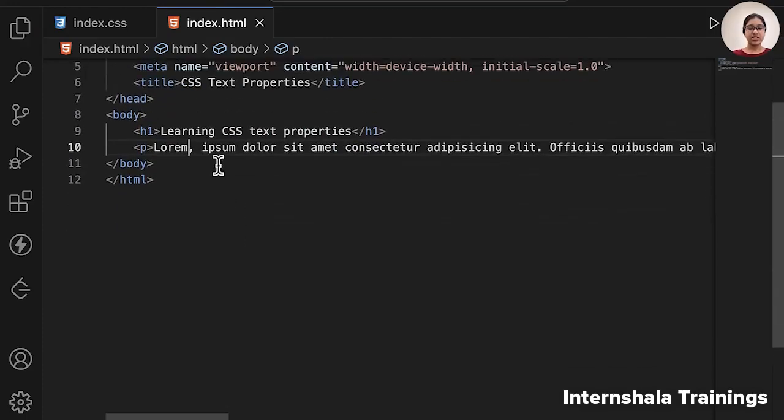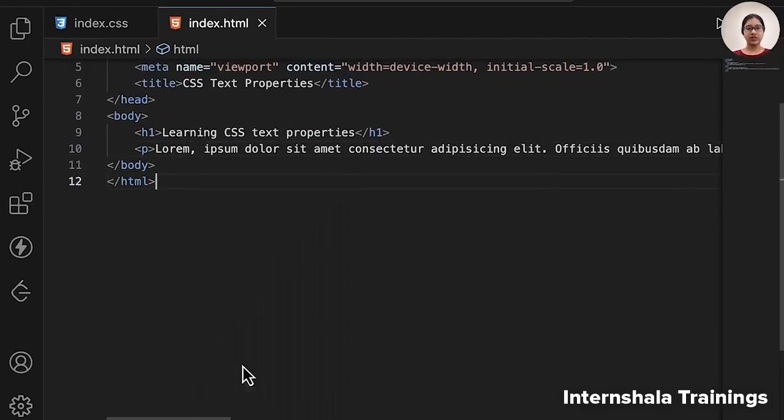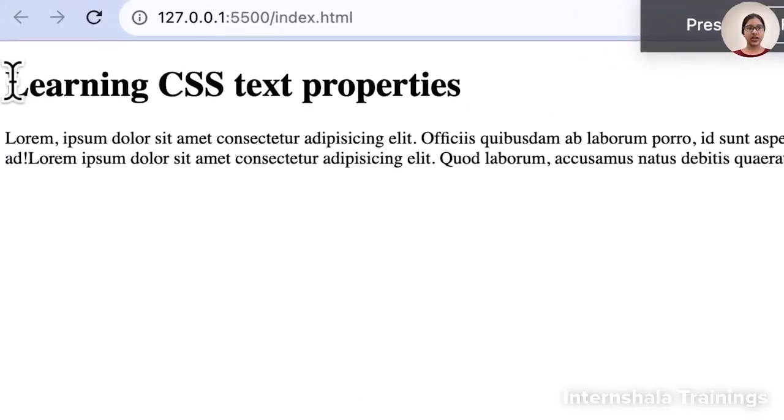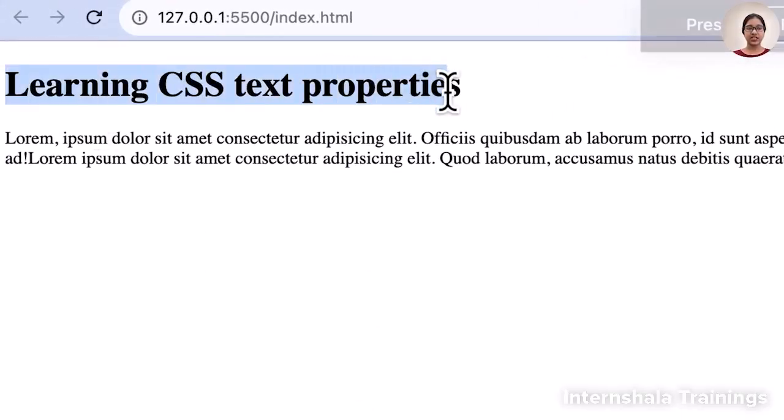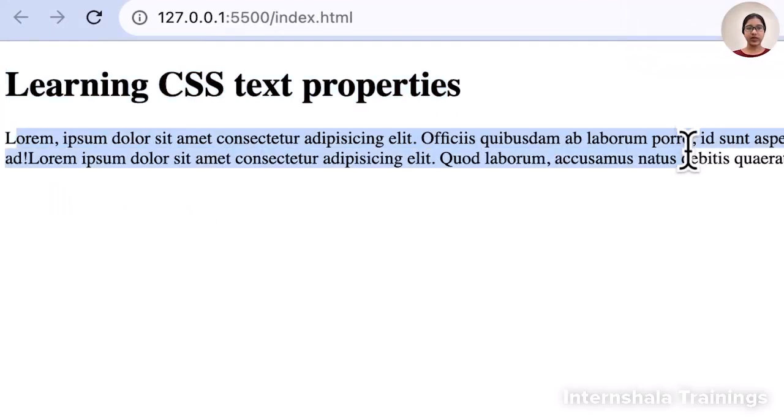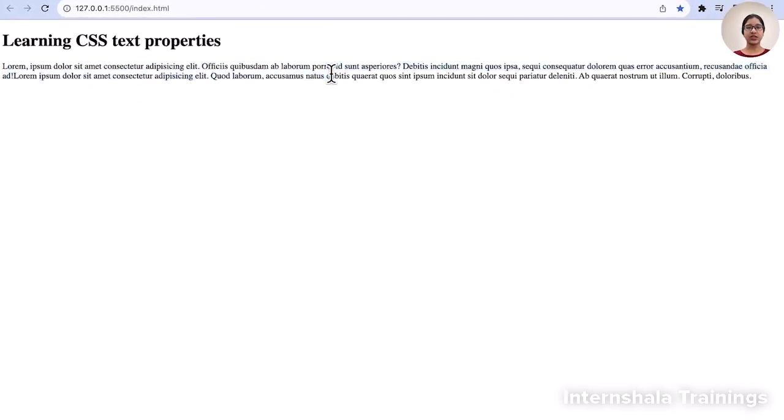So again, let's check some of the few properties on this. First, let me run this. Okay, so it is looking like this now. Learning CSS text properties, and below it is showing me a paragraph, right? It is showing me the complete paragraph and a heading. So we have a heading, we have a paragraph.